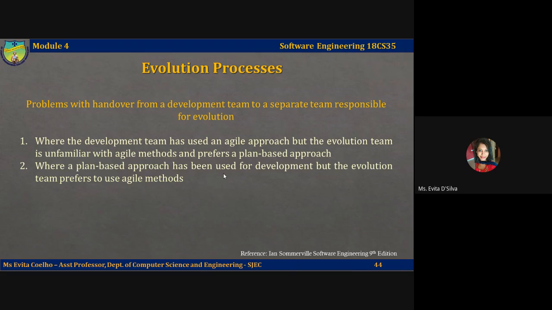Secondly, where a plan-based approach has been used for development, but the evolution team prefers to use agile methods. In this case, the evolution team may have to start from scratch developing automated tests, and the code in the system may not have been refactored and simplified as expected in an agile development. In this case, some re-engineering may be required to improve the code before it can be used in an agile development process.